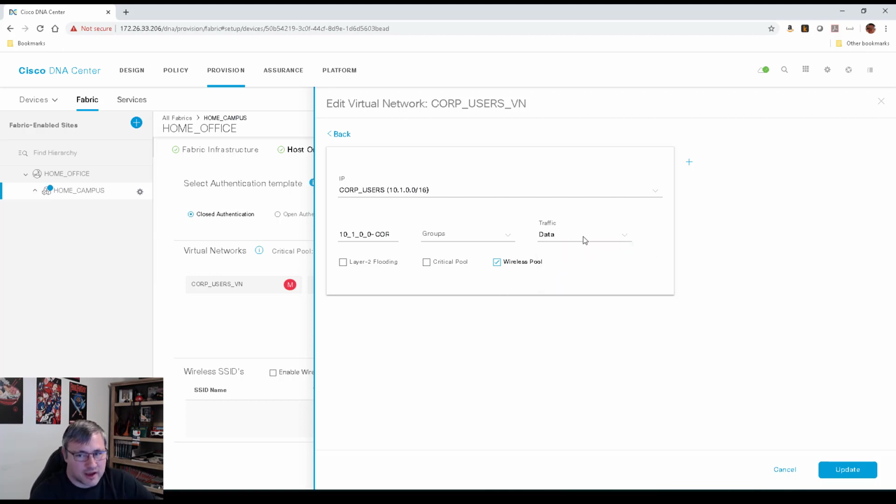Our traffic, generally, we're going to choose data. I don't remember exactly what voice does. It might be better treatment, or it might be something we use later when we do QoS.